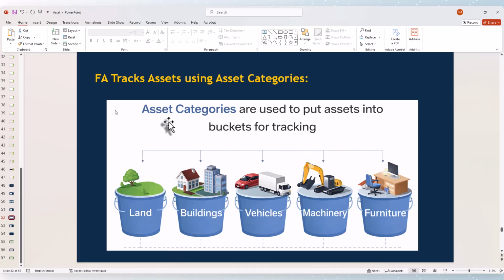FA uses asset categories to put assets into buckets for tracking. These buckets you can treat as asset categories. Each bucket is an asset category. Let's take the example of furniture. A multinational organization which performs business in multiple countries will have thousands of furnitures which are used to support its business operations. So in FA we don't track them all at item level. Instead, when we create a fixed asset, we put it into the furniture asset category, and then we track its depreciation over its life period.